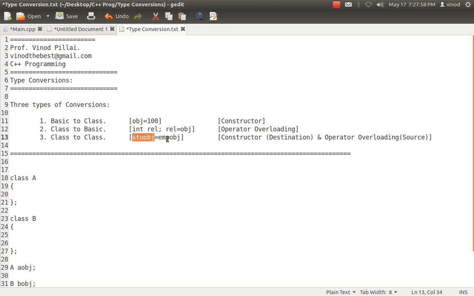So if someone says they want to use operator overloading for this type of conversion, it should be created in the source class, that is, the employee class. If someone says no, I want to use the constructor concept, then the constructor should be created in the destination class, that is, the student class. So that is what the rule fundamentally says.